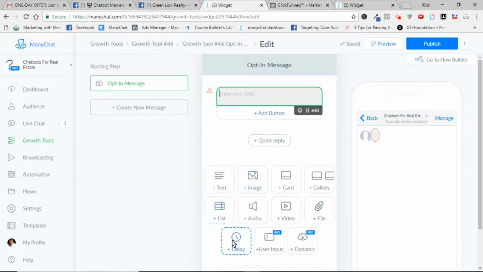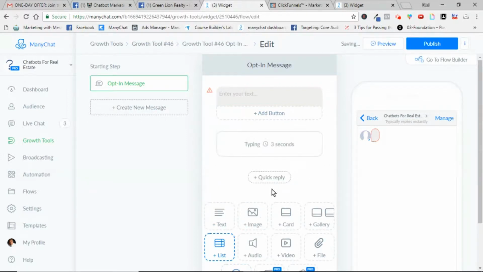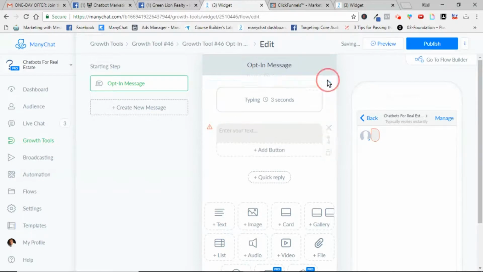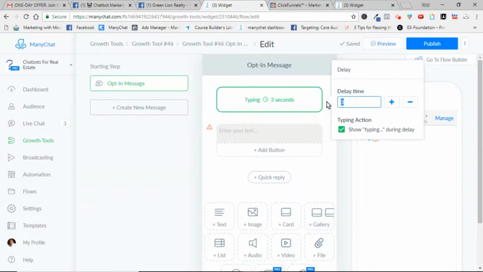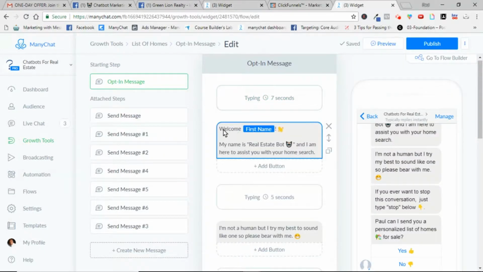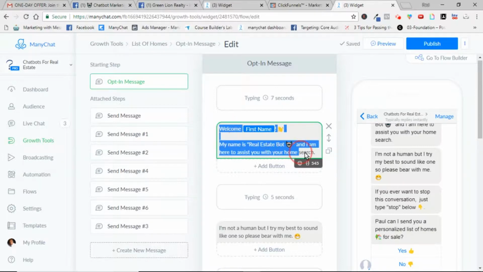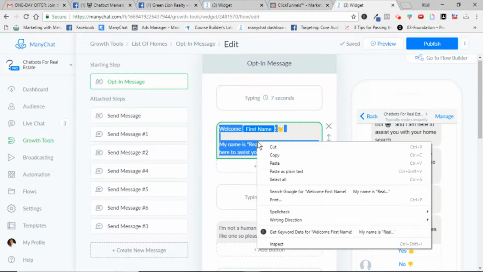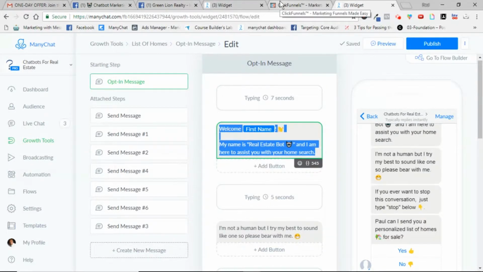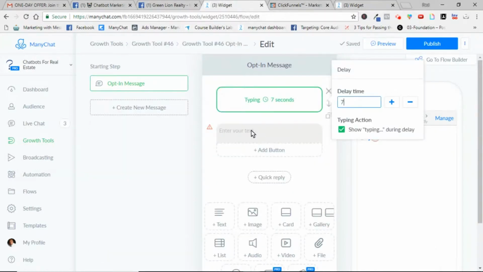To get a delay, you're just going to come down here and hit delay. Then you're going to move it on top. You just press and hold, I guess drag is the term. And then I did 7 seconds. Now what did I type in? Again, I typed this in originally, so I'm not going to type it in all over again. But I just want you guys to get the picture of what's going on, how to do this.